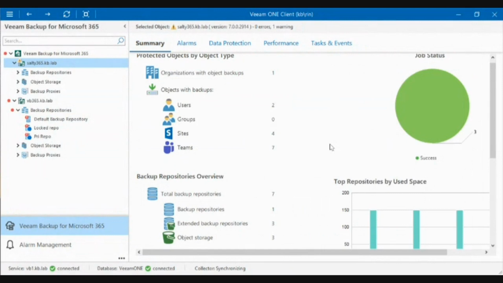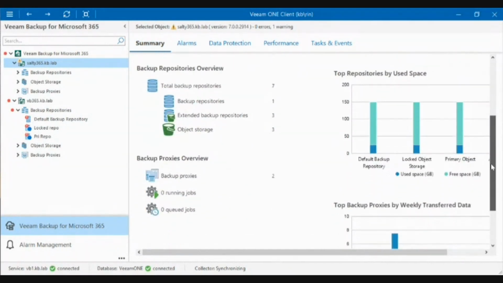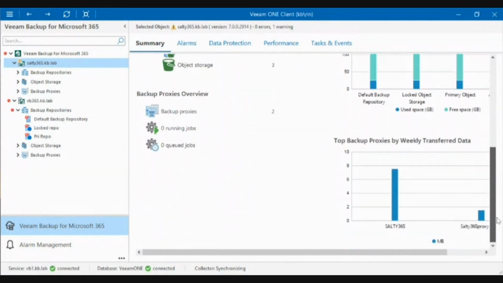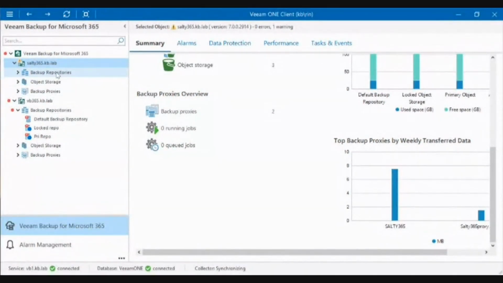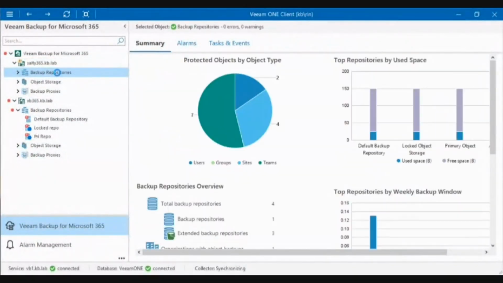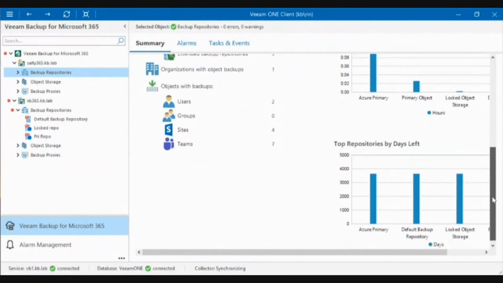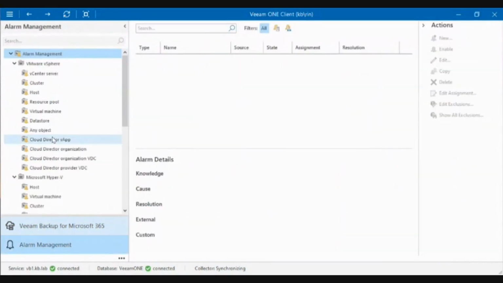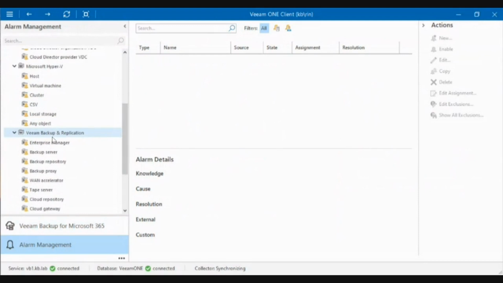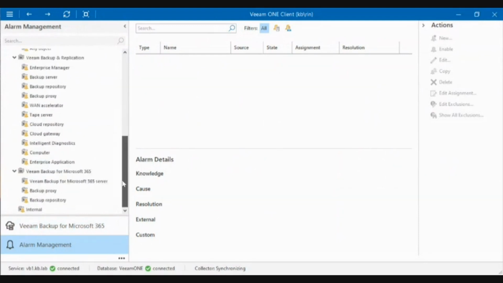Scroll down and you can see the number of objects being backed up, your job statuses, whether they're successful or not, and the space on your repositories. If you want more in-depth statistics on each of these individual objects, you're able to select those here on the left-hand side and get a little bit more of an in-depth view on each of these objects. Now, based on these objects, we have various alarms that you're able to not only configure, but modify and have actions that are custom to your environment set up in order to get the best monitoring that you need.